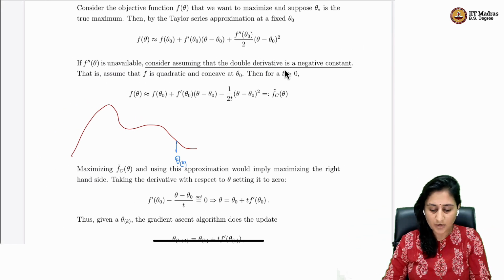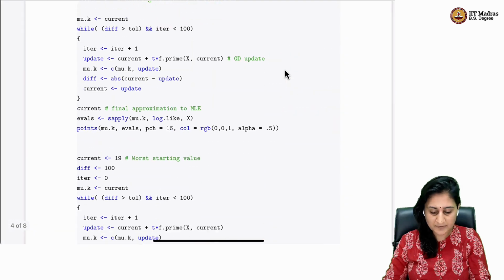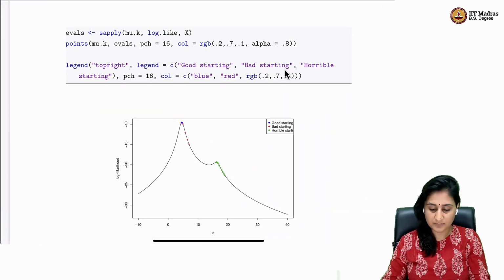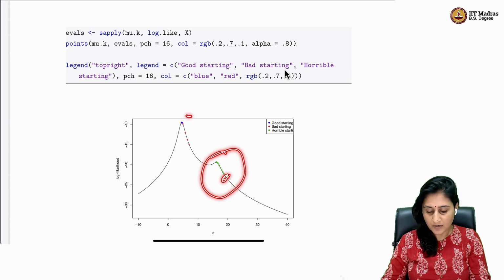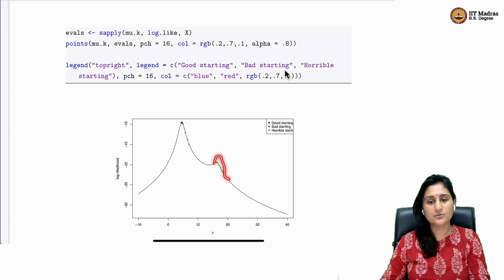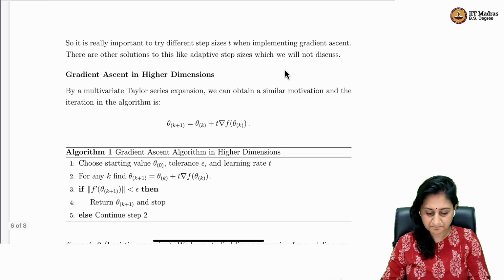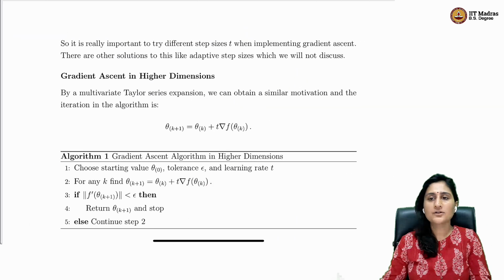And so naturally, you should then ask, what happens in higher dimensions? We did see the utility of this algorithm, and I'll show code again in the next video: you start from some place, and you are always going to converge to a local maxima for an appropriately chosen value of t. We'll look at this in the next video. But in this video, I wanted to talk about gradient ascent in higher dimensions.